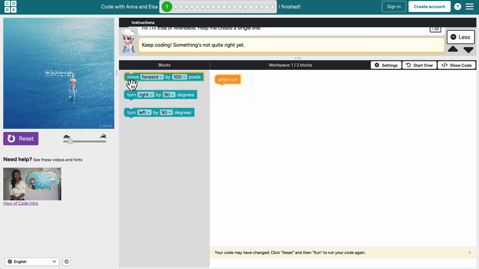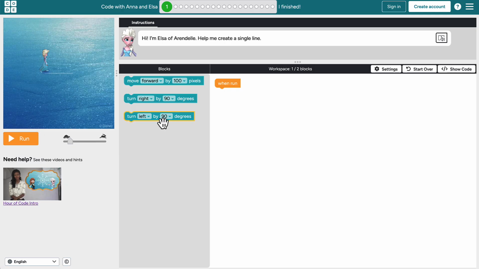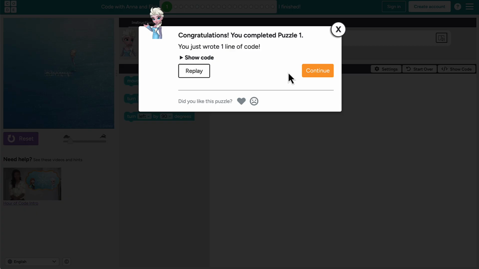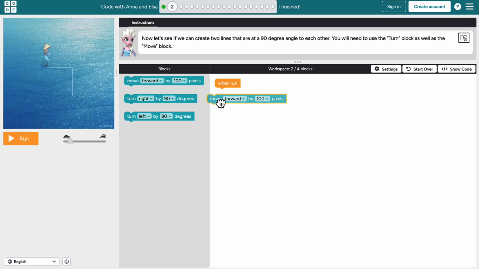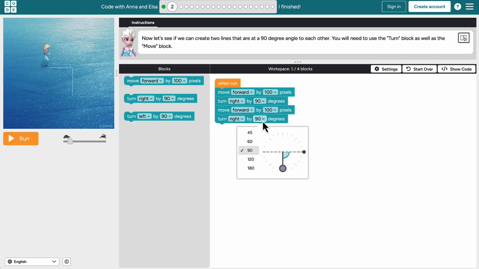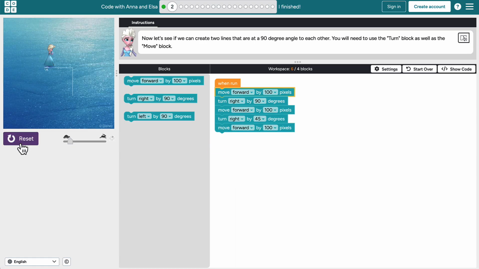So for example, I'll reset it. If I want her to move forward, I just drag and drop here, and then I press the run button, and she will move forward exactly what you tell it to do. Next, I'll maybe have her turn right, move forward 100 pixels, turn left. Actually, I'll have it turn right. This time I'll change it to 45 degrees just for fun, and then move forward. And let's see what happens. So you give the instructions, you have them.